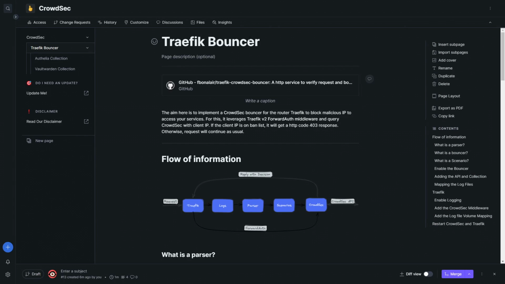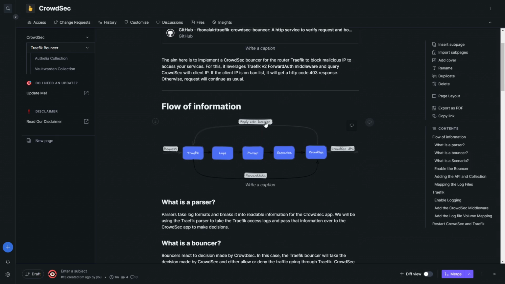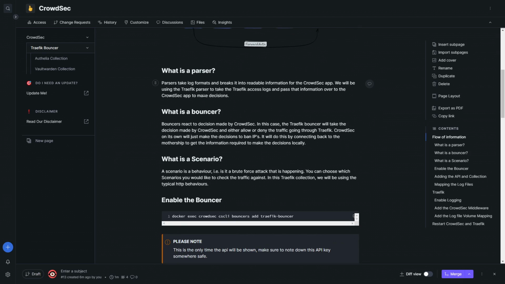And so just to show you what I mean, this is in our documentation that you will hopefully be reading alongside the video if you want that extra help. And it gives you a nice image here. So the flow of information comes into Traefik. Traefik sends the forward auth to CrowdSec. CrowdSec replies with a decision. If it's all good, then it continues as normal. Then we have explanations on parsers. So the parsers take log formats and break them into readable information for the CrowdSec app. We'll be using the Traefik parser to take the Traefik access logs and pass that information over to the CrowdSec app to make the decisions.